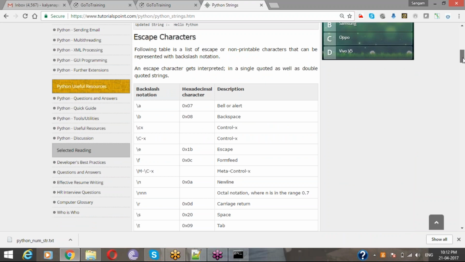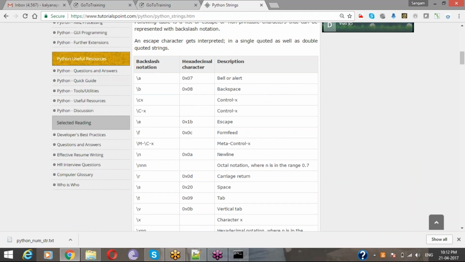See, these are the escape characters. Slash a, so the usage of slash a is bell or alert. Slash b is backspace. If you give slash b, it will backspace and remove one character. This is a control X, these two, and this is an escape.